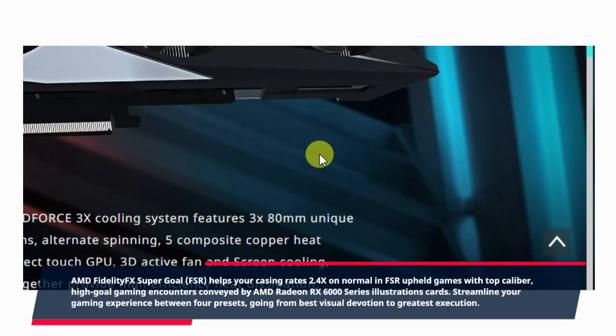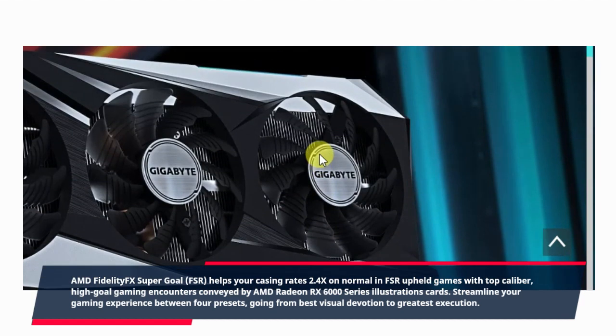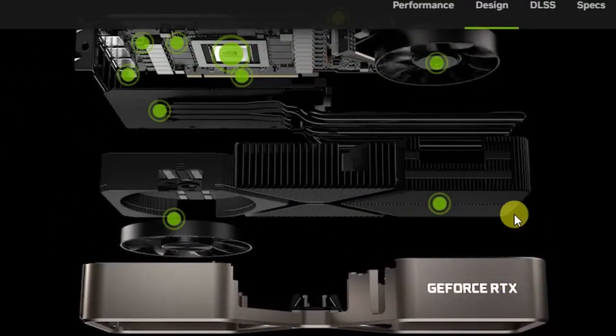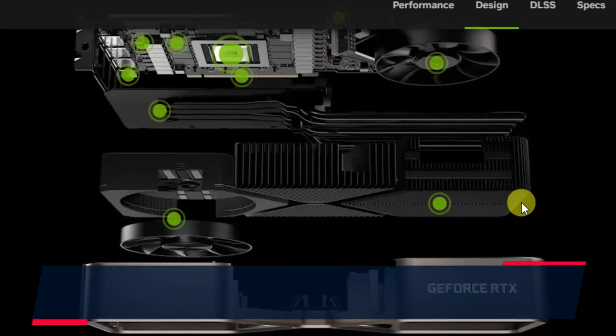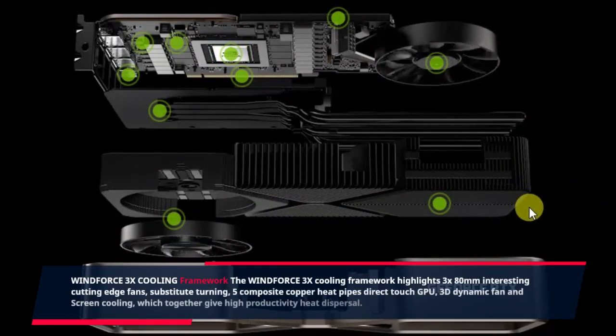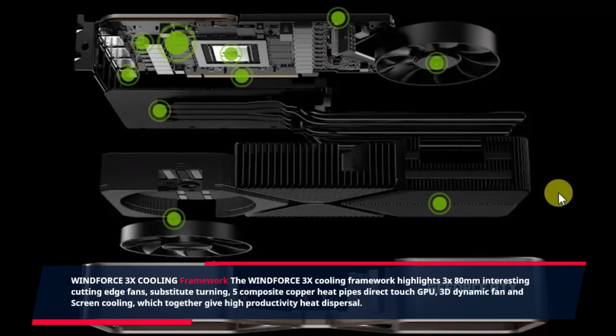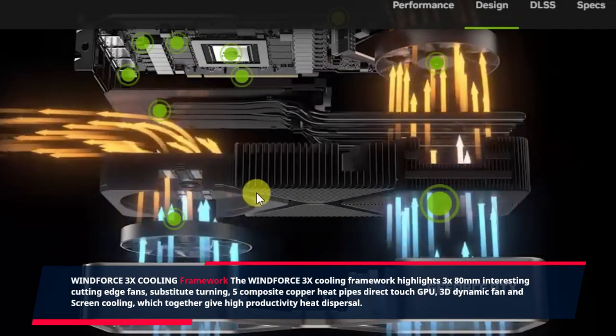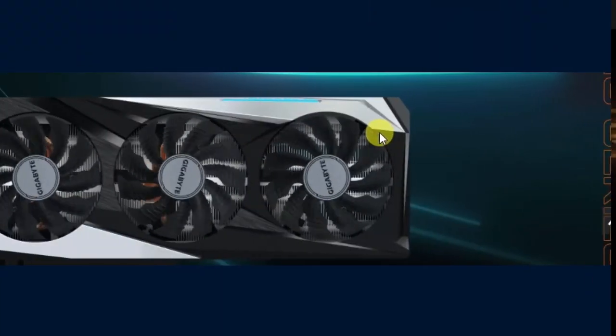Optimize your gaming experience between 4 presets, ranging from best visual fidelity to maximum performance. WindForce 3X Cooling System. The WindForce 3X Cooling System features 3x 80mm unique blade fans, alternate spinning, 5 composite copper heat pipes, direct touch GPU, 3D active fan and screen cooling, which together provide high efficiency heat dissipation.